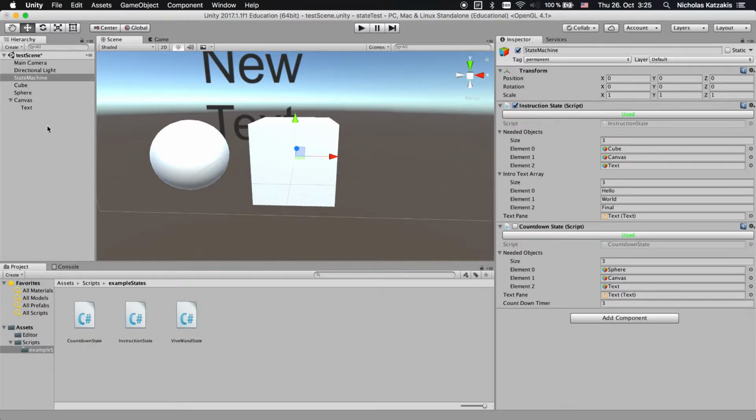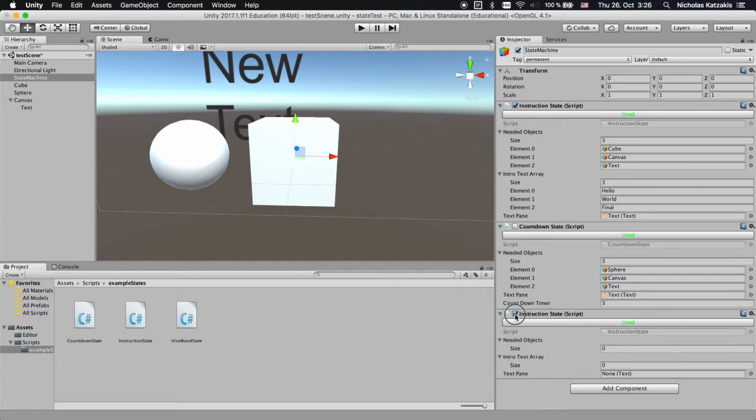And finally, let's just test a final state. Let's add another instruction state here. And that's also used. And this actually is enabled. If you want to not use one of the states, you can just disable this. This is fine. And then it's going to be skipped. When the time comes for the state to transition, it's going to skip it and go to the next one. That's what this does.